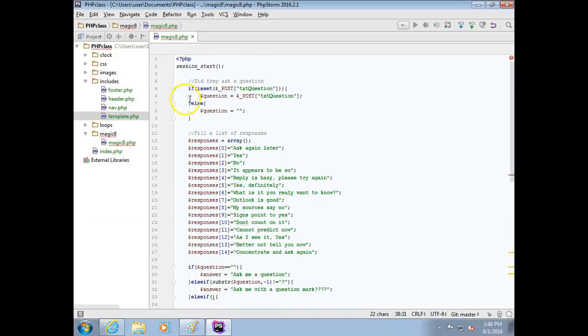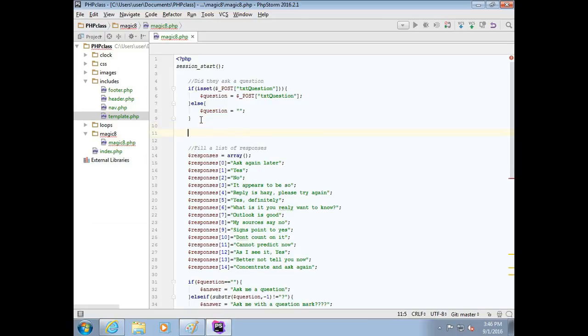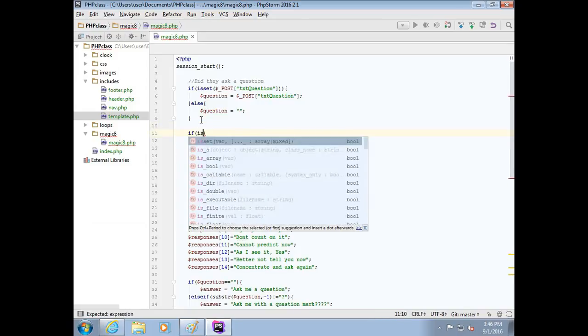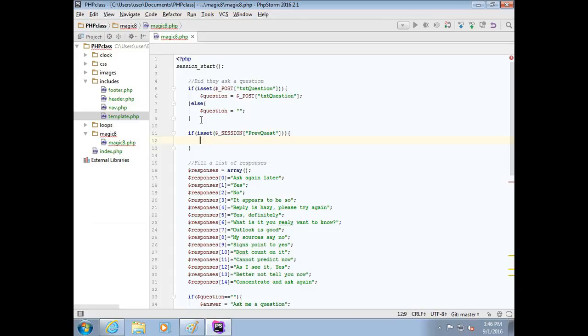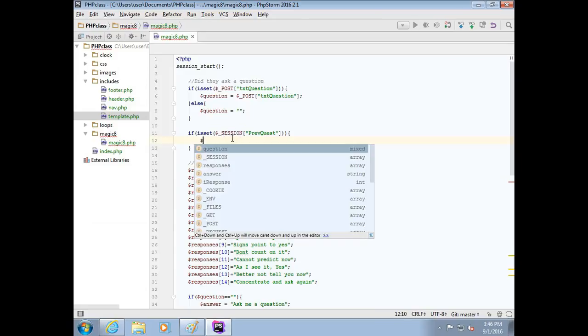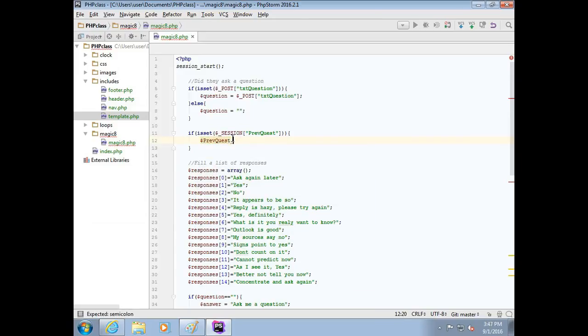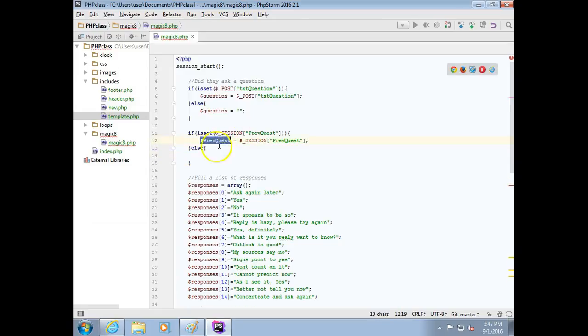So I want to come up here and do another if isset. I want to say, is this session set? If it's set, then I'm going to create a variable called previous question, and I'm going to take it out of the session variable and put it inside my local variable. Else, I'm just going to load it equal to nothing.